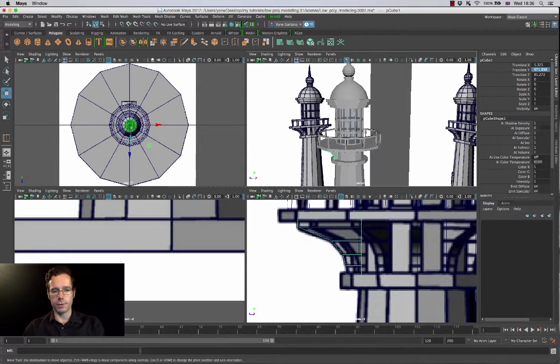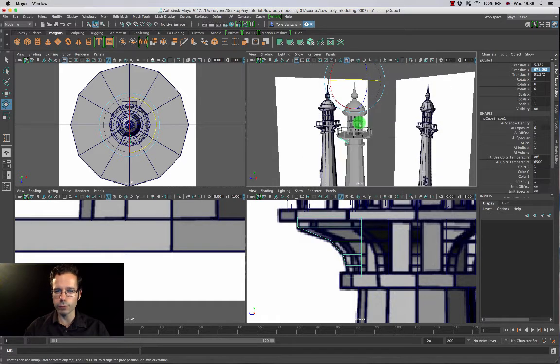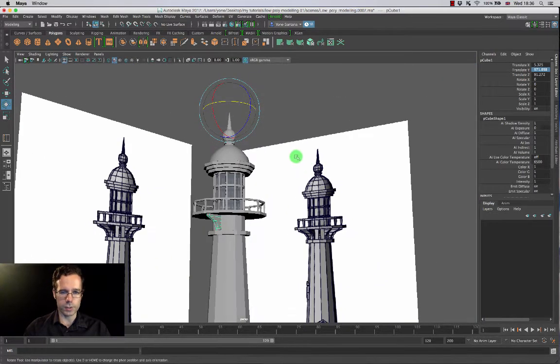So what I'm going to do is, with this section selected over here, the pivot point is now in the middle of the tower. I'm going to take the rotate tool just to demonstrate something. If I rotate this pivot round and round and round like this, you're going to see that if I move in the y-axis, it looks like the strut is pivoting around the tower.